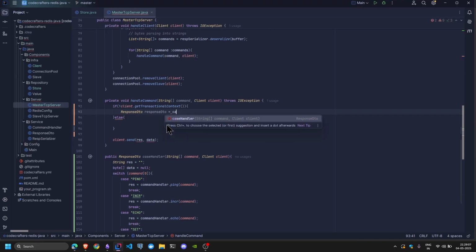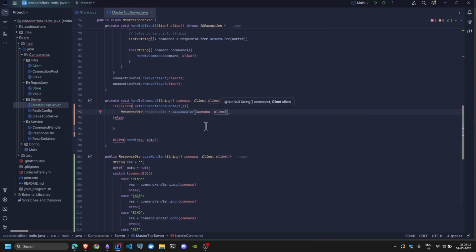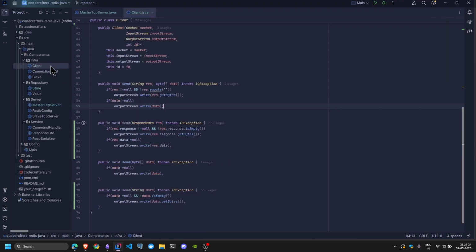ResponseDTO is equals to caseHandler of command and client. We got the response, and now here the method that we added will be used. We added this method and I'll use this method now.